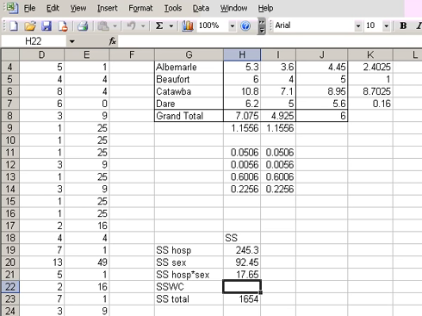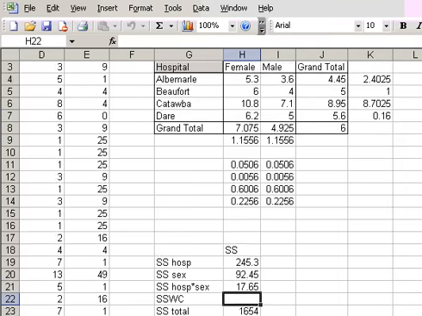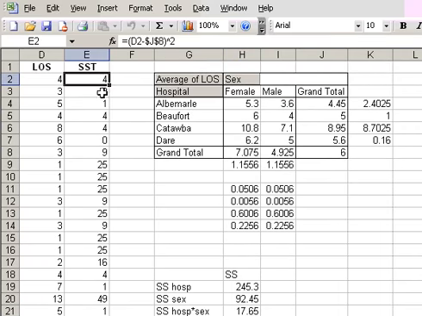The final sums of squares we will calculate is the sums of squares within cells. The sums of squares within cells is the squared difference between each actual value, for example, this 4, this 9, this 1, and so on, and the mean for the hospital and sex group to which that value belongs.